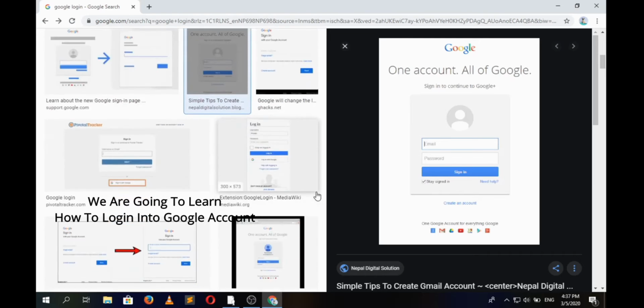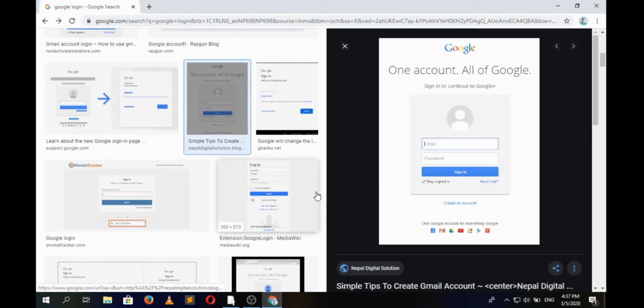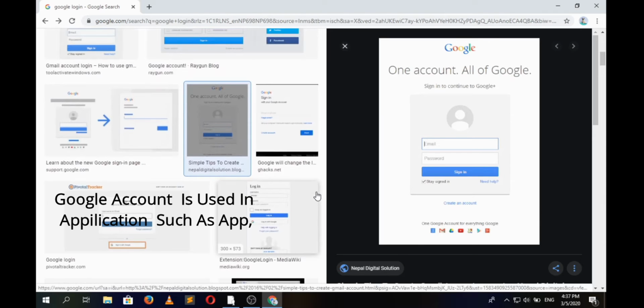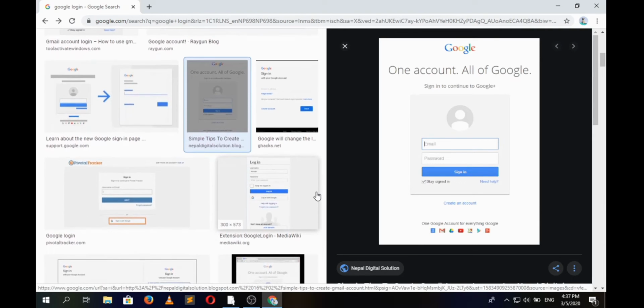Today in this video we are going to learn how to log into Google account. Basically, Google account is used to log into Google applications such as Maps, iPhoto, etc. So it's like one account for all of Google.